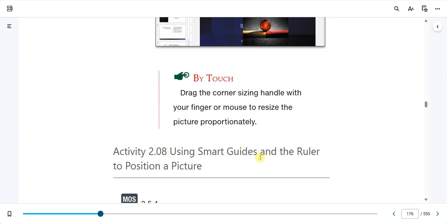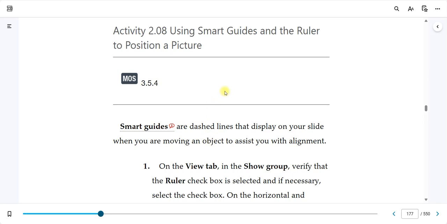Activity 2.08, using the smart guides and the ruler to position a picture. So yeah, definitely at the beginning of class, we're going to make sure that we get our ruler set up and our measurement set up before class starts. Okay. Smart guides are dashed lines that display on your slide when you are moving an object to assist with the alignment. And how do we find them? Actually, we don't even really need, okay, it's smart guides.